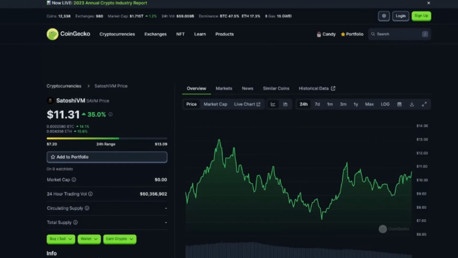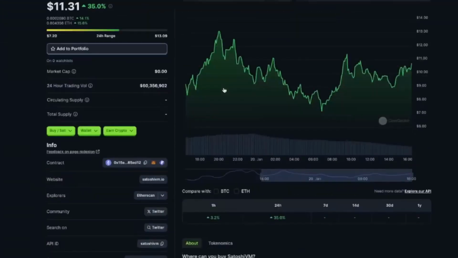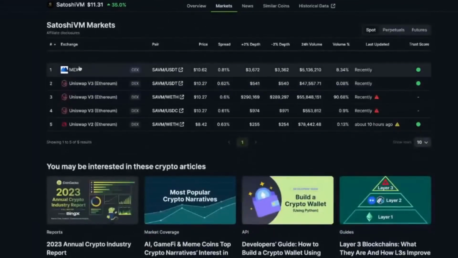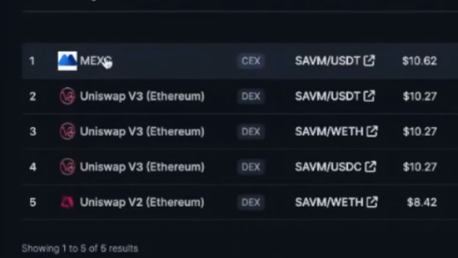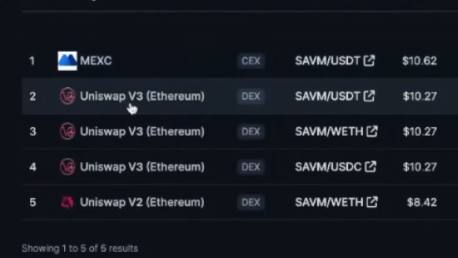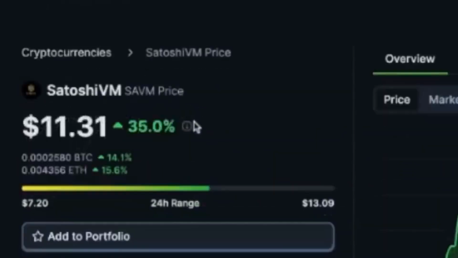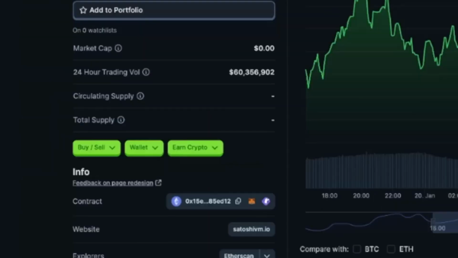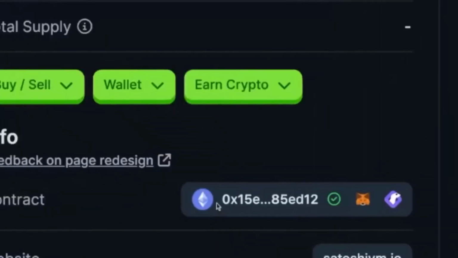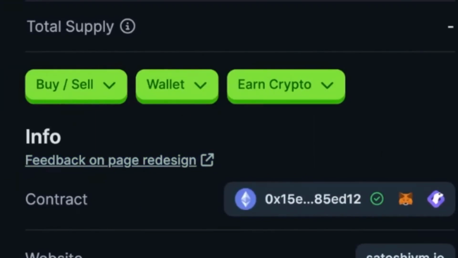And the easiest place to do that is go to CoinGecko. You go to CoinGecko and click on markets, because we want to know where I can buy this. Well, MEXC, I'm out because I'm a US citizen, but it does have a DEX of Uniswap V3. So that's pretty great. Here's a little trick. Before you go to Uniswap, I want you to copy this contract address. This is important so we don't get the wrong one. We don't want to get scammed.